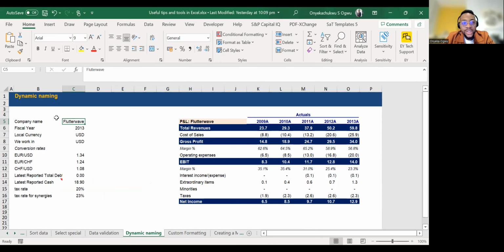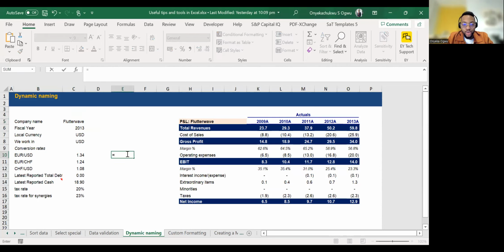Now what cell is this? This Flutterwave cell, what cell is this? Anybody? It's cell C5, right? The same way this is C5, you can actually change the name of a cell in Excel. For example, if I want to change this Flutterwave to company, I type here company. Now Excel is not seeing this as C5 again. Excel is seeing this as company. So if I go somewhere and say equals to company, Excel will give me what is there.